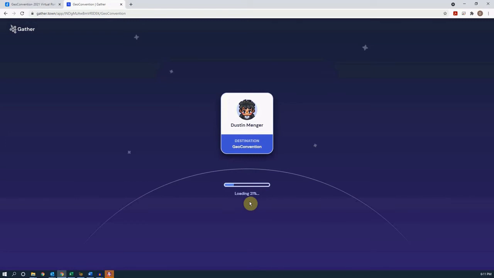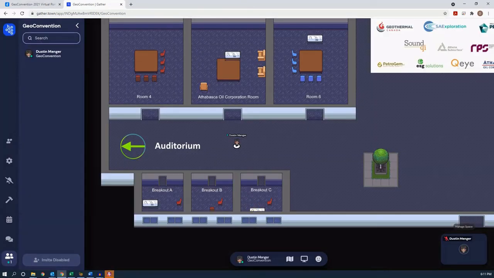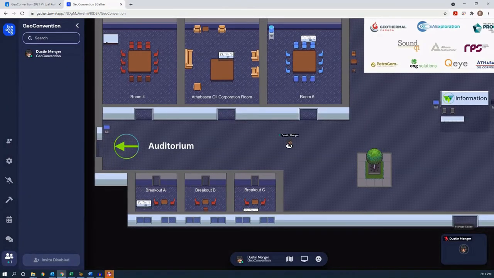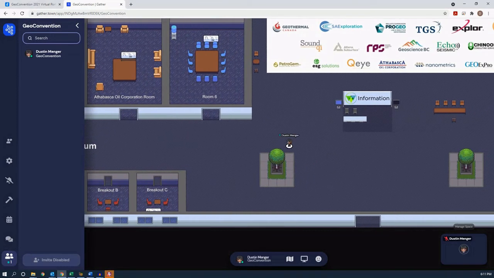Navigation within GeoGather is via the arrow keys on your keyboard. If you ever get stuck behind somebody, the G key on your keyboard will allow you to walk through them. You can also zoom in and out using the video preferences, disabling Smart Zoom.